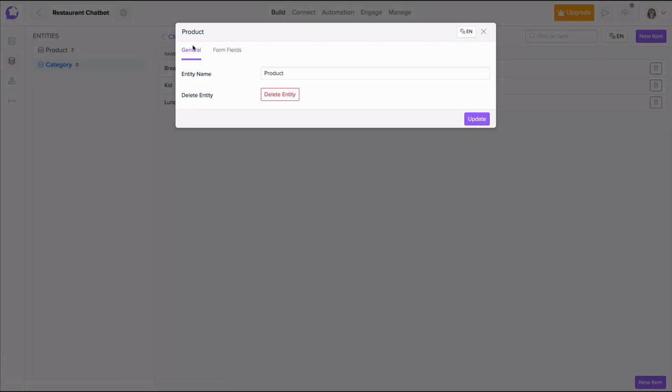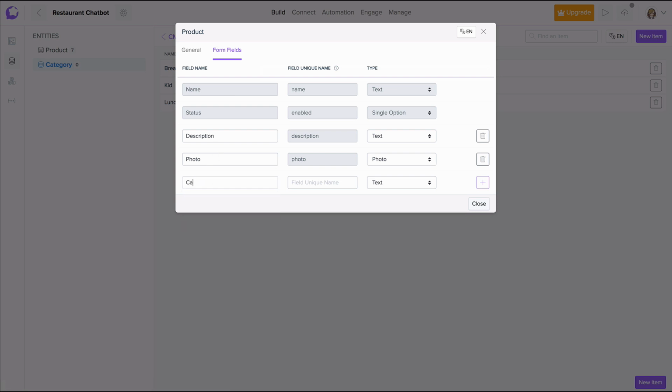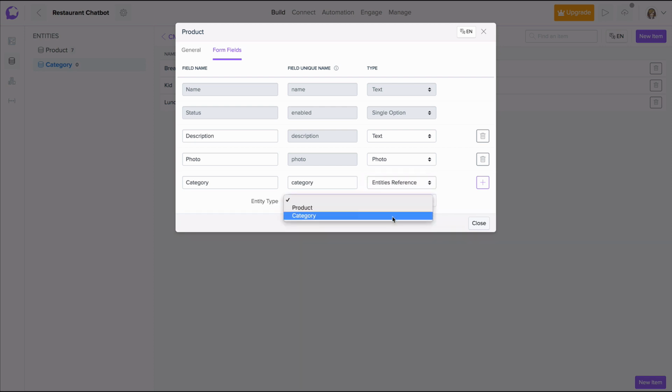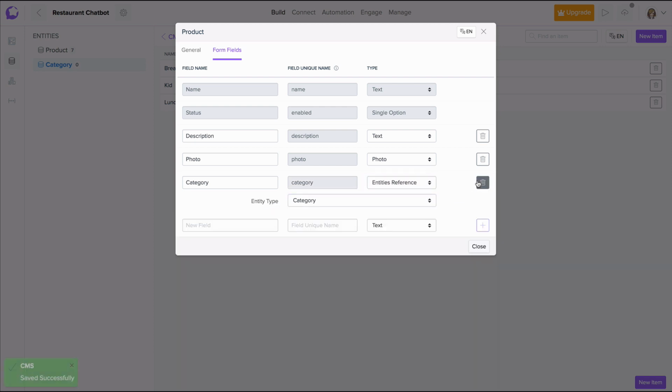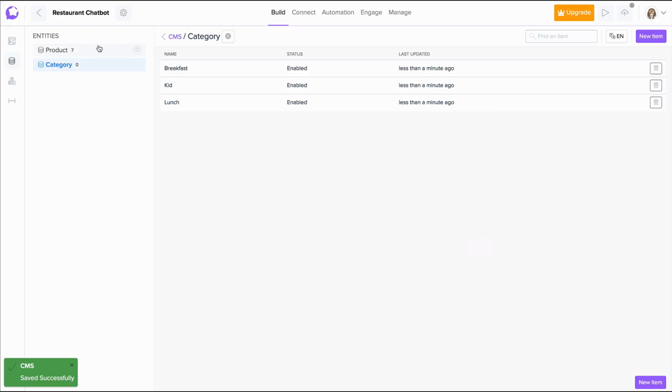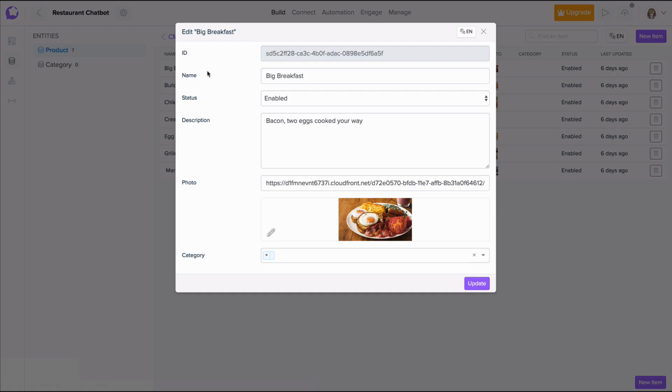Get back to the product entity and add one more field named category with the entity's reference type, which refers to the category entity. After that, classify each item with the category field.